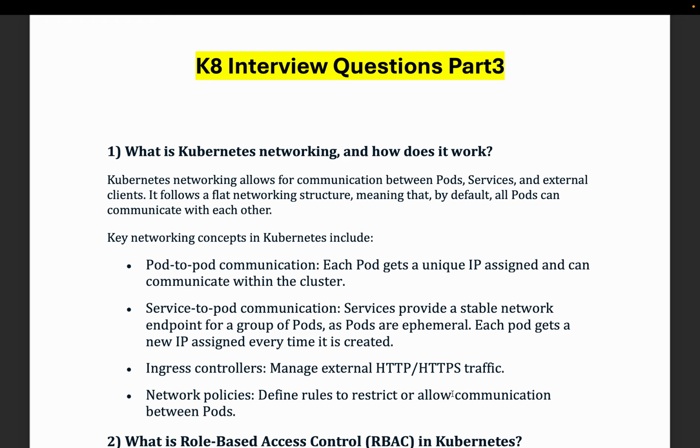In this video we are going to talk about K8s interview questions part 3. So our first question is, what is Kubernetes networking and how does it work? But before we proceed, let me tell you that these questions are intermediate level, which will be beneficial for those who have around 2 to 5 years of experience and similar. So let's get started with the first question, on the networking side. What is Kubernetes networking and how does it work?